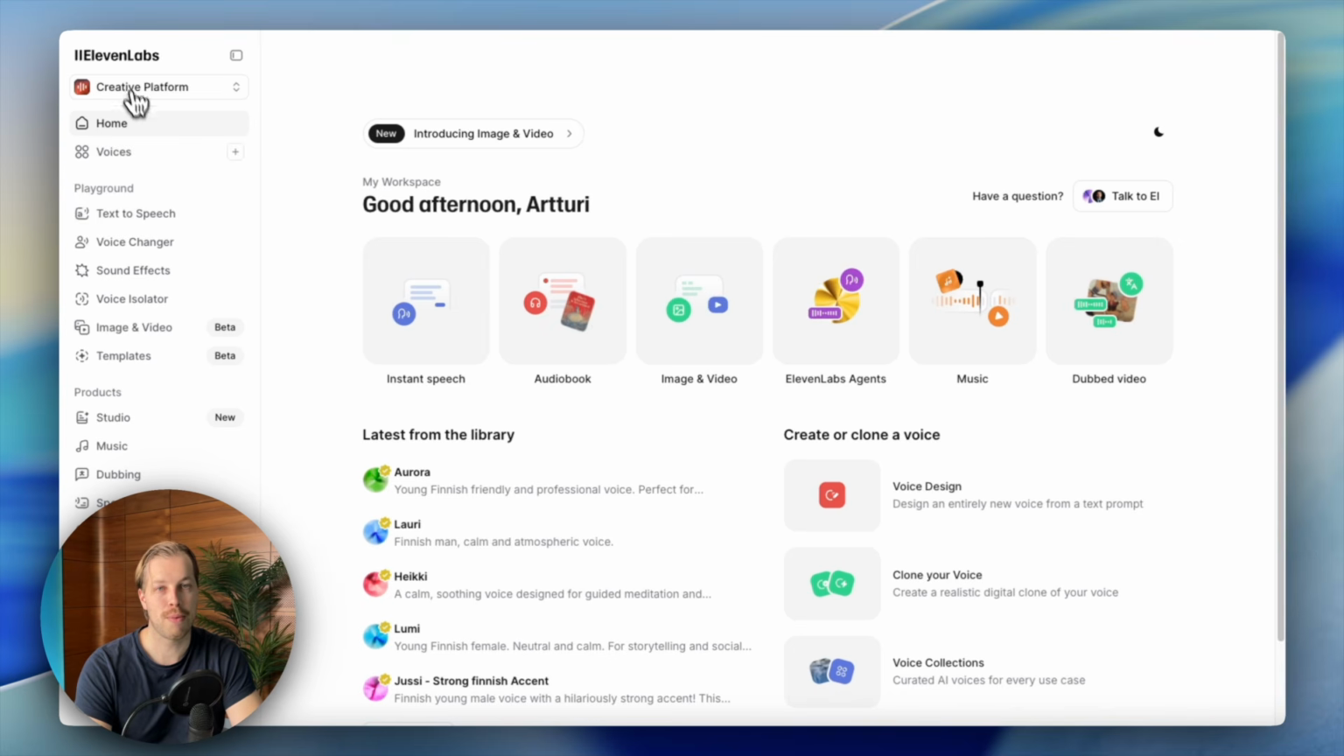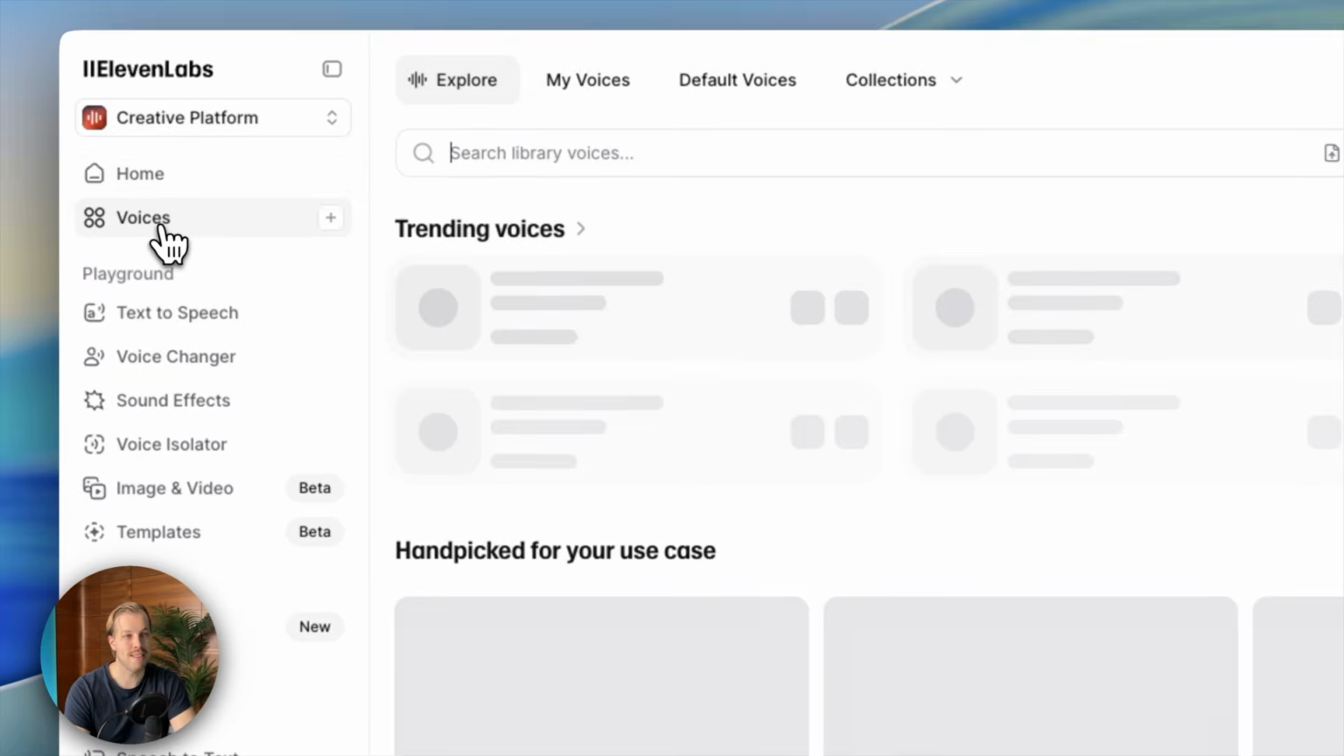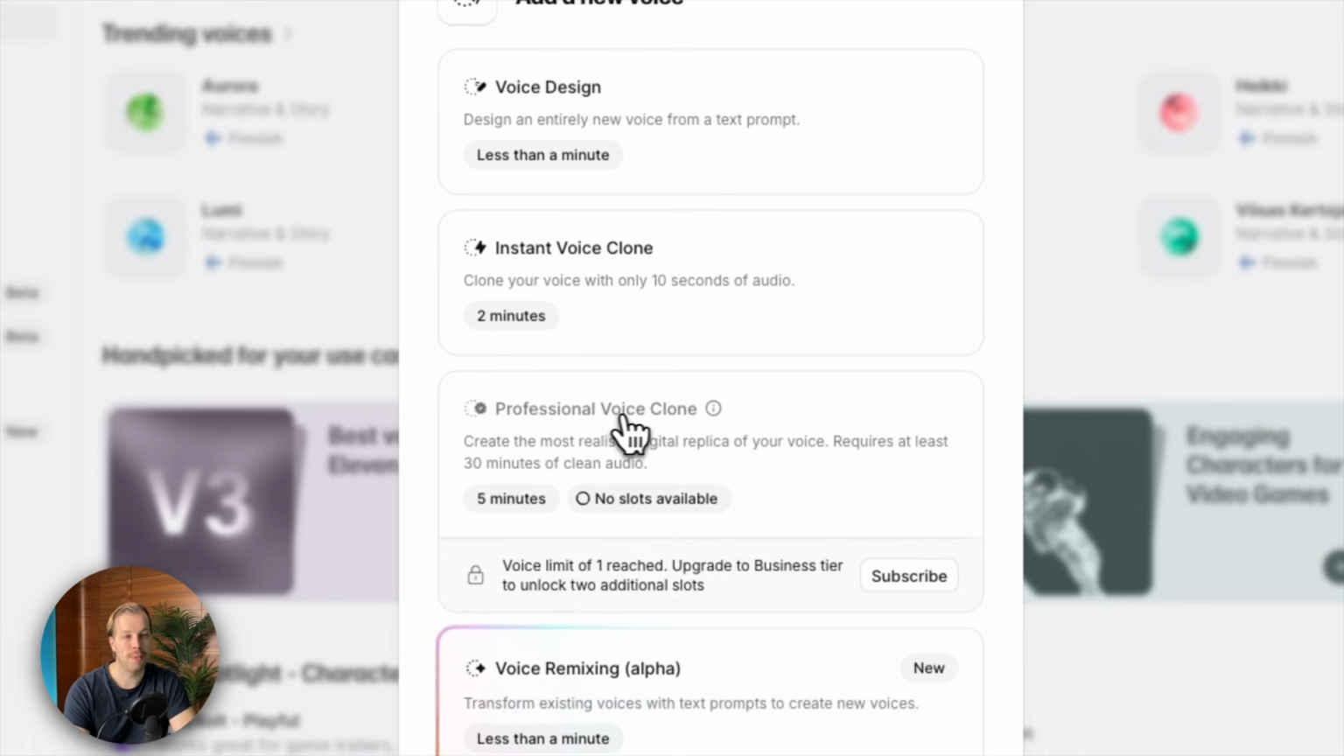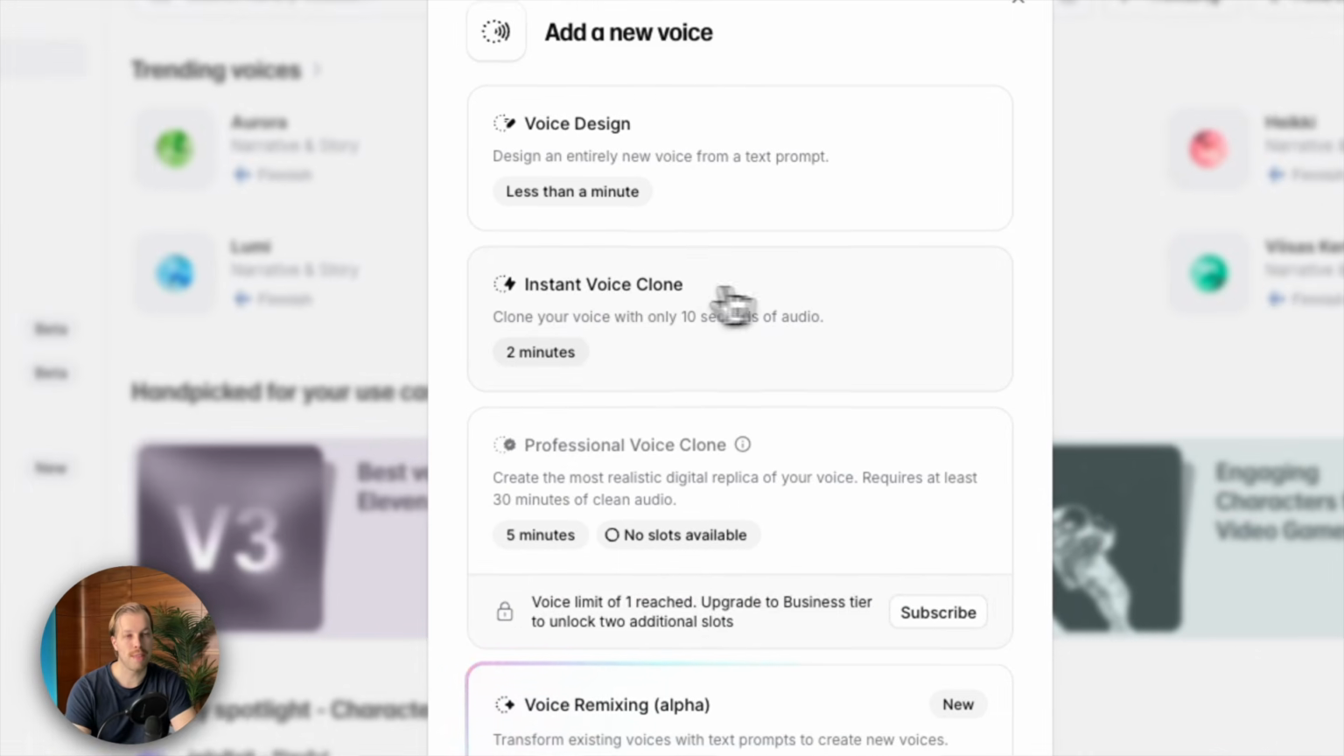So once you have signed up to Elevenlabs, go to the Voices tab and then click on Create or Clone Voice and then click on Professional Voice Clone. And obviously you can also do the instant voice clone as well.